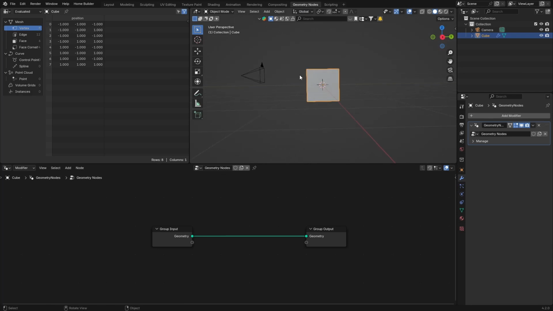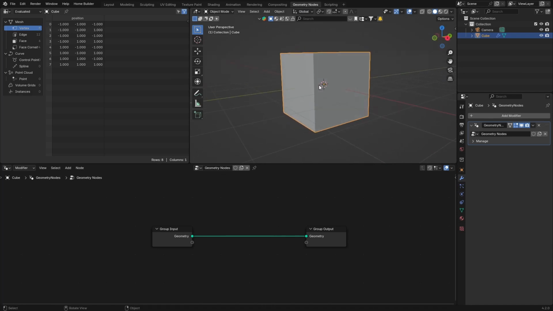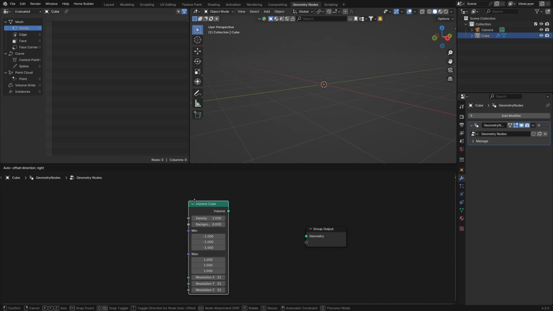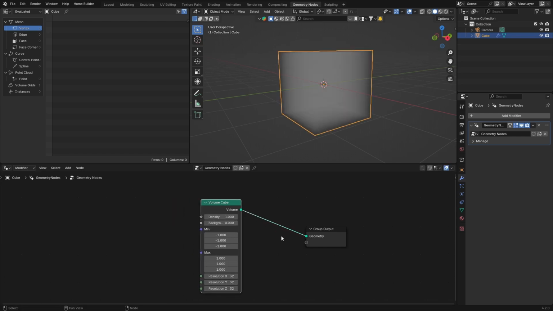And let's go in here, let's zoom in to somewhere like that. Now you're going to click on the group input, and I'm going to delete it. So just hit delete. Then I'm going to go Shift A, and search for a volume cube. And I'm going to plug the volume into the geometry, and we've got something like this now.